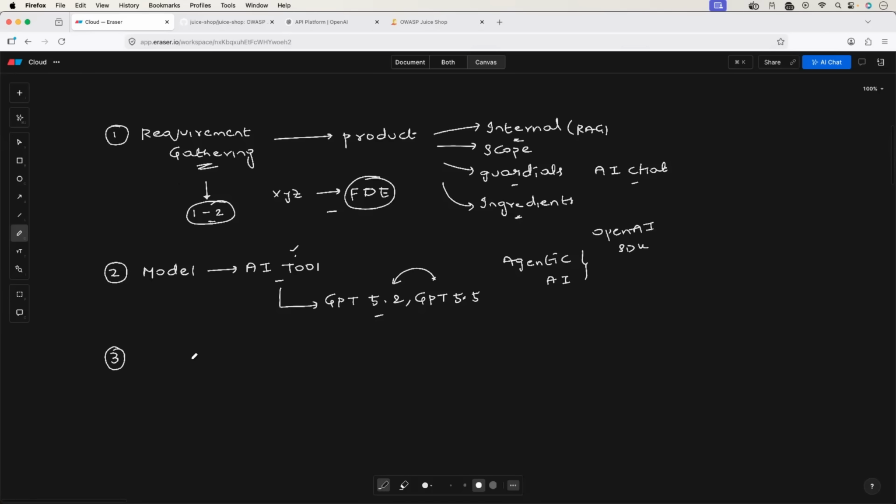Then the third phase, once the model is also identified, the FD engineer works very closely on the implementation. What is implementation? Starting with creating the chatbot. This is where the engineer works with Python and frameworks like FastAPI. Why Python? For writing the chatbot. Why FastAPI? For exposing the API. FastAPI is very fast.